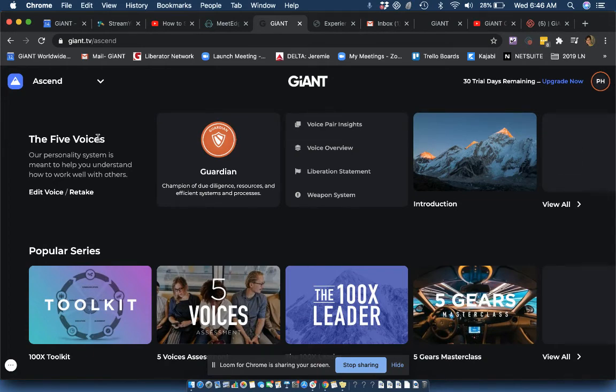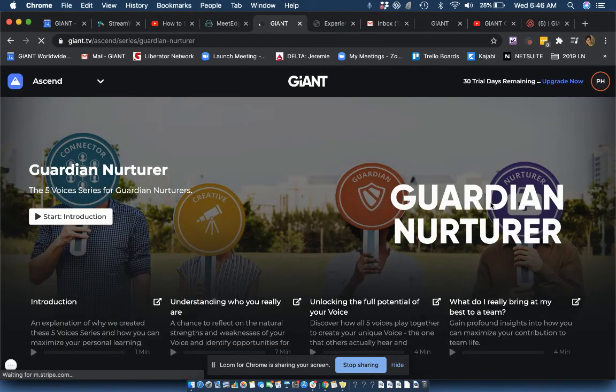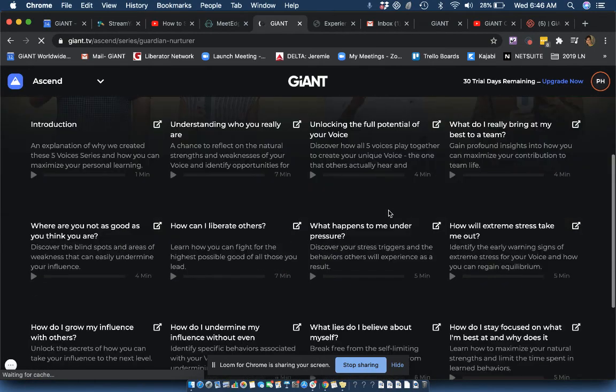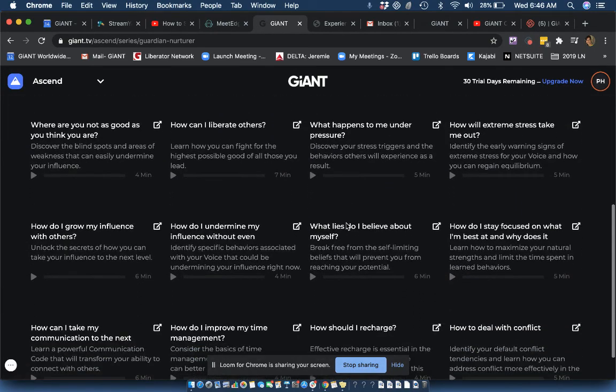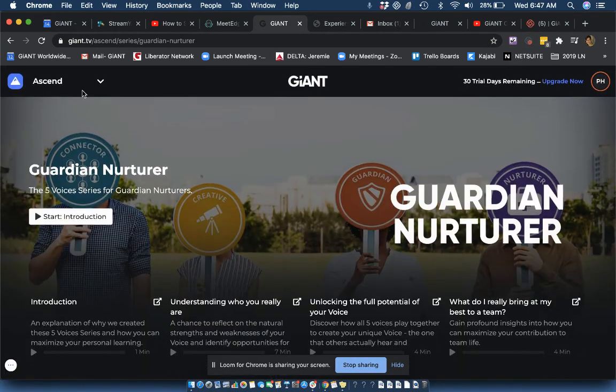The next line is all about you. It's your voice. So when you took that 5 Voices assessment, it populated this line here, and you can learn about who you are, your tendencies, your strengths, some of the things that you could work on according to your personality. You'll want to click on each of these and learn more about yourself. There's an intro video, and then if you click View All, you will see a specialized series just for you and your voice. There are 16 episodes where you'll learn about unlocking your true potential, how you may undermine your influence without knowing it, how you can deal with conflict, and things like that.